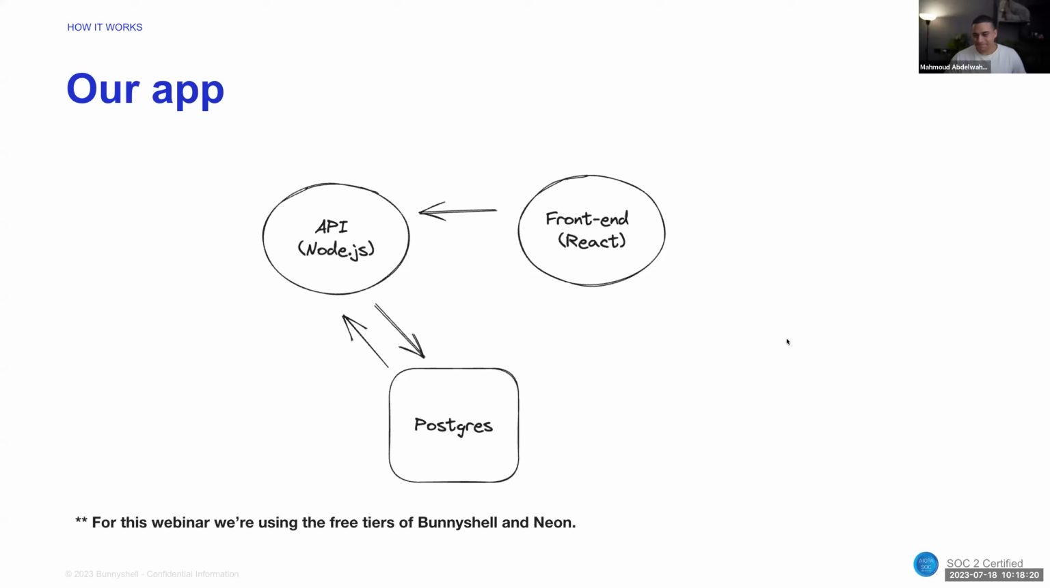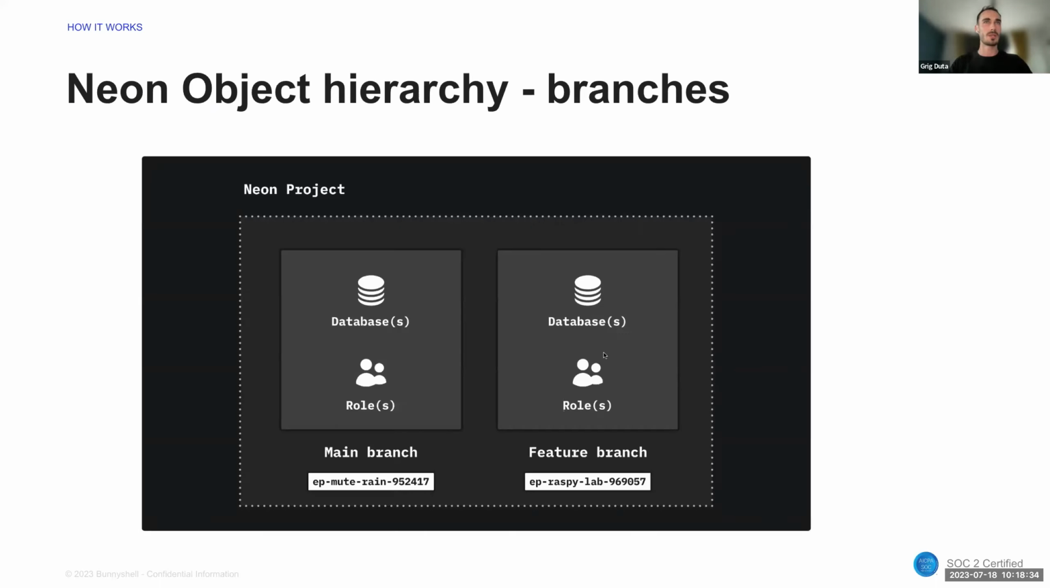So let's talk about the application. The application we're going to use today is a pretty simple one. It's an API, a backend, which is Node.js, a front end, which is React, and then a Postgres database that we're initially going to deploy in a container. Okay, let's get to the Bunnyshell platform.